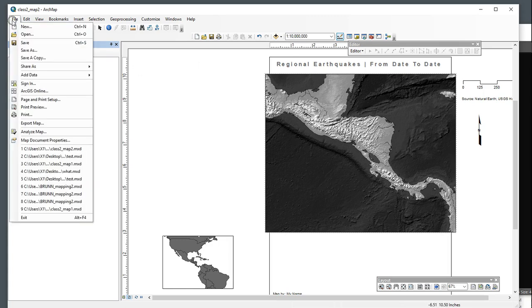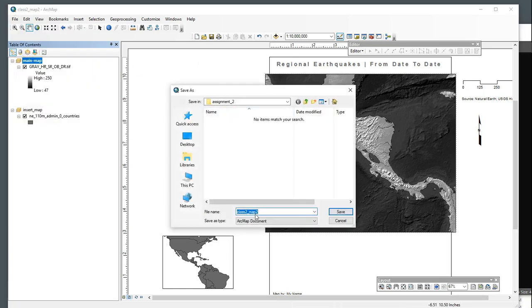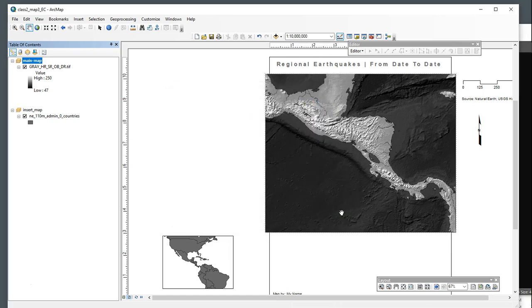I'm just going to go ahead and save this. So save as, and I'm going to save it in my assignment 2 folder, and I'm going to call it class 2 map 3, and maybe underscore EC for extra credit, and save it. Okay, so I'm all set up with my basic parameters in terms of my map layout.